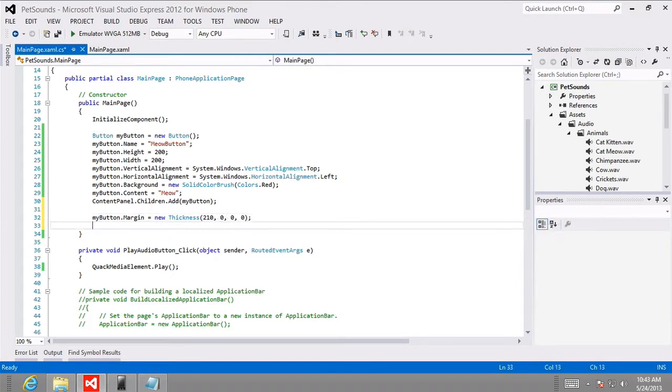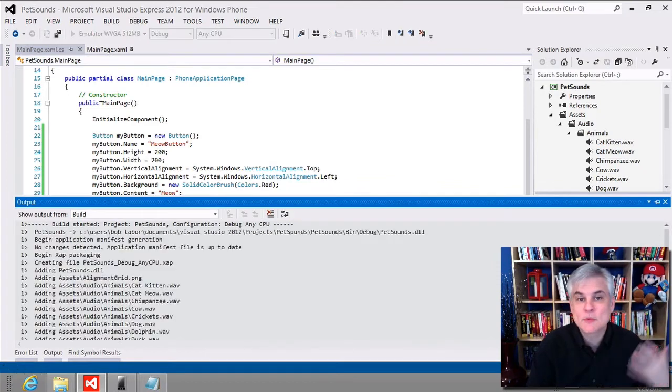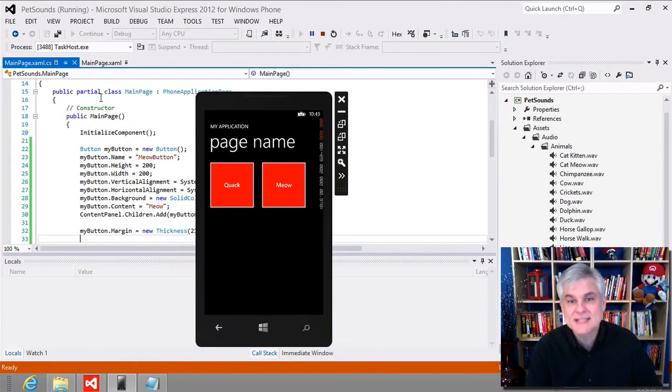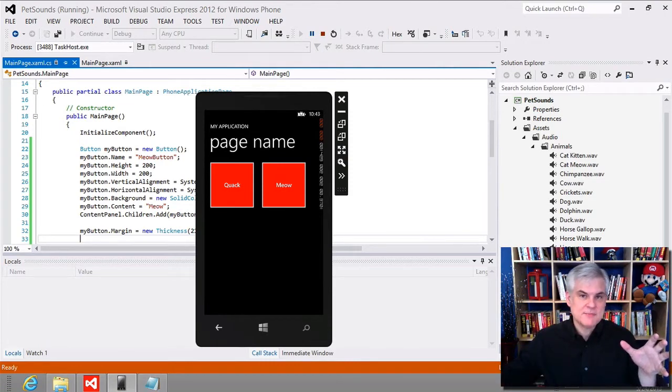All right, so the margin property of the button class is of type thickness. And thickness is a general purpose class that represents 4 dimensions. In this case, we create a new thickness class and set its first value, the first input parameter argument, to 210 pixels. And so when we run the application again, you can see that we now see both buttons because it moved that meow button over to 210 pixels to the right-hand side.